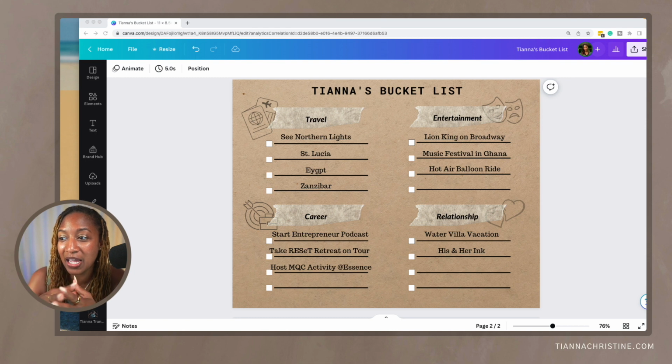I want to take my rest and restore retreat on tour. That's a big career bucket list for me. I've done a rest and restore retreat in November, and I'm doing another one this November. But I want to take it on tour and be able to take that to multiple cities. And then I would love, love, love for Melanin Queen Creative for us to do an activity, maybe even like this activity, but something in person at Essence Festival. That is on my career bucket list. I want us to be at Essence and I want us to host something at Essence. So that's on the list.